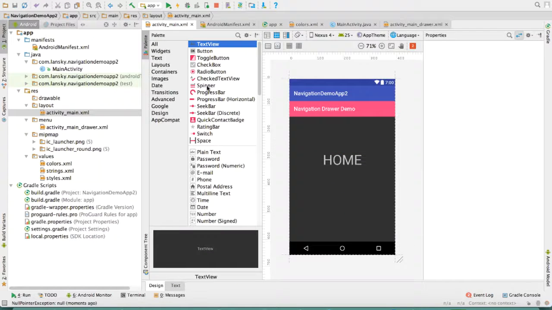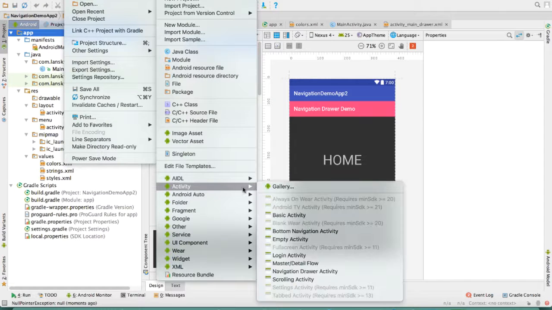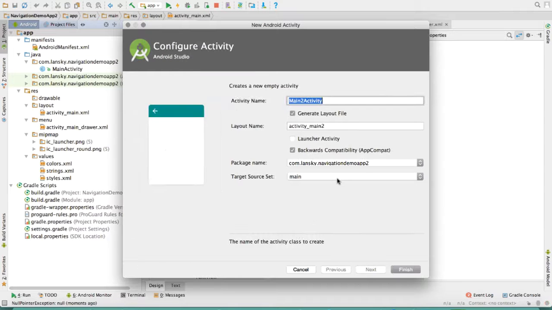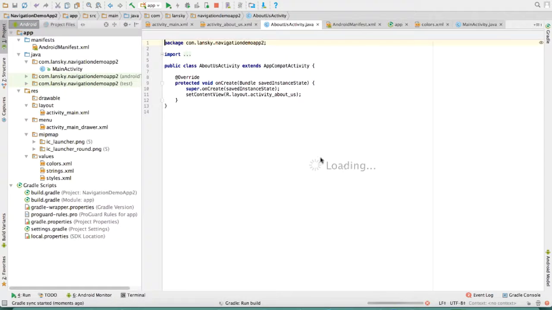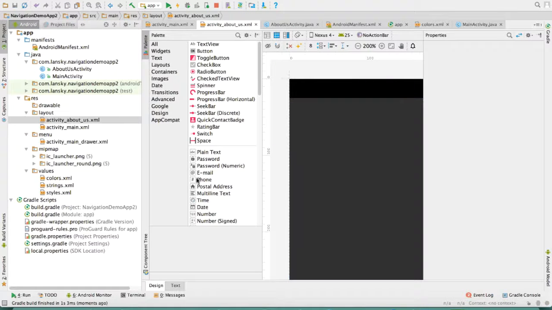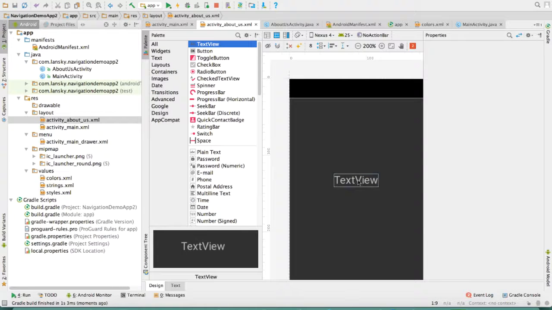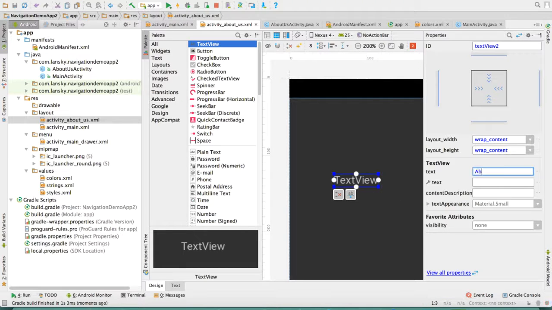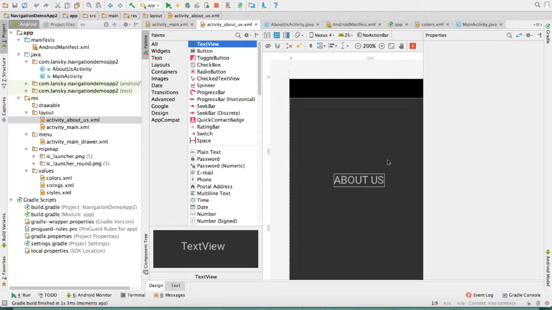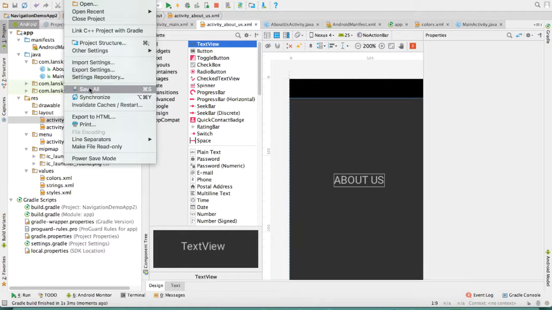So just like that, and we can create another activity for the About Us. So let's go to the layout, drag some text there, and type something. About Us. Okay, so we won't configure this. It's just for demo purposes that we go to this activity.